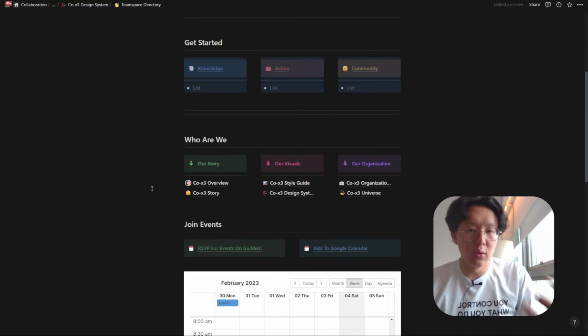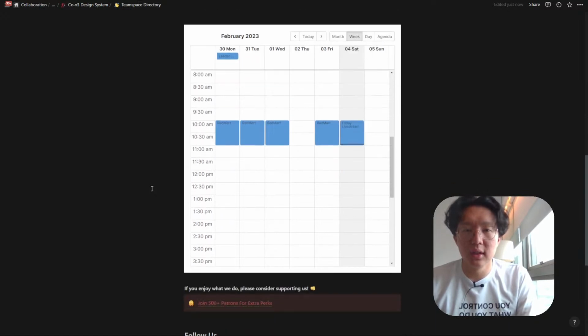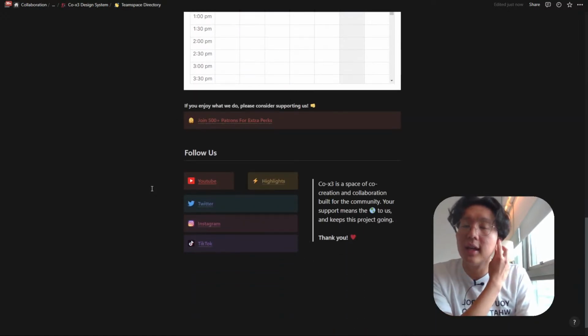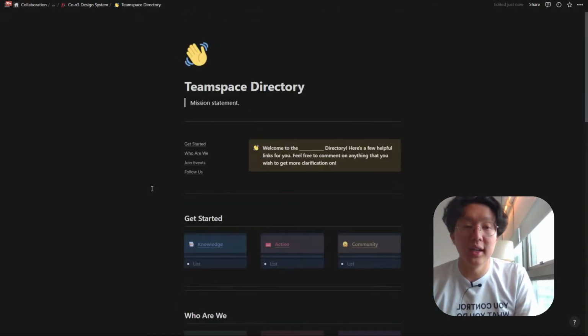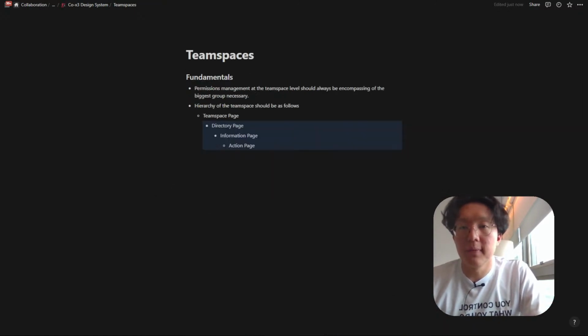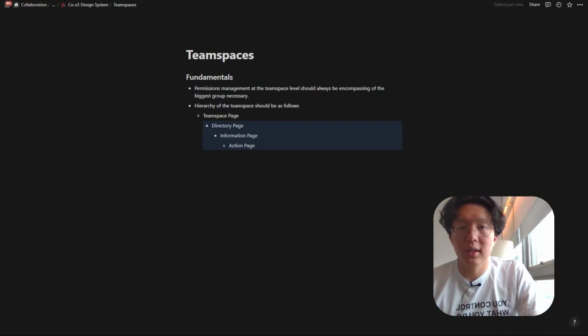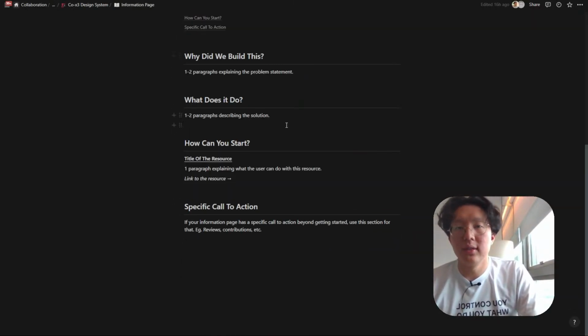Then we have the section where we talk about who we are. So if anyone needs to know who we are, what we do here, people can easily find that here as well. They can join events and get involved in that. So that's also awesome as well. And then, any additional information that people might want to follow, that's also pretty good as well. So that's usually how we handle a Teamspace directory. Then the next thing is the information pages, which is then when you start clicking in to anything under Get Started, you should be able to get to the information, right?